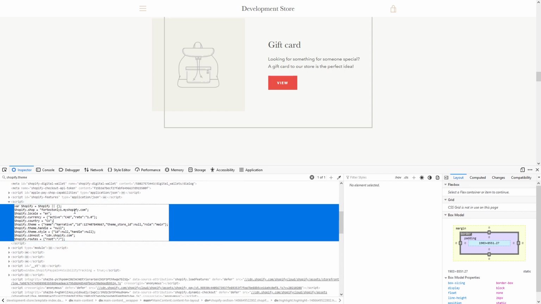And in here, you'll see basically information about the store, like the URL, language, currency, and most importantly, the Shopify theme name. In my case, this is my site, so I'm using a theme called Narrative. And in fact, it shows the theme name in the console. The same procedure could apply to other websites which are running on Shopify.